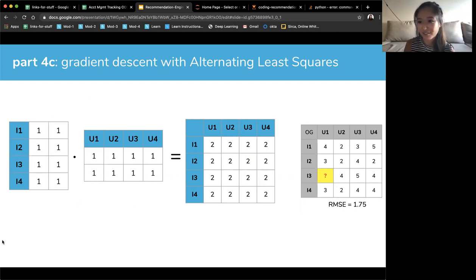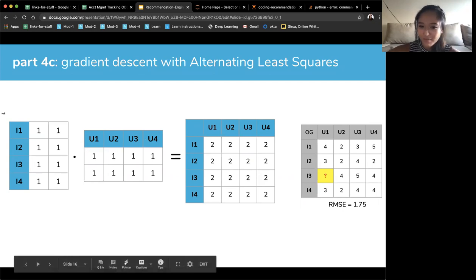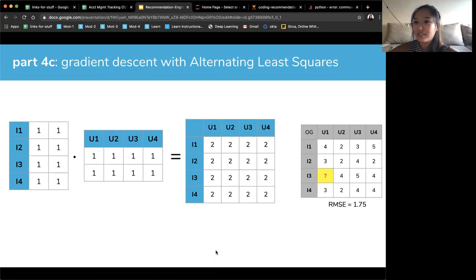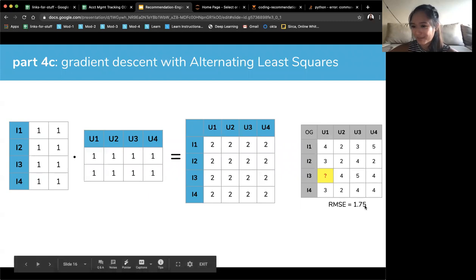So these 16 values are what we're going to change. If we initialize all our values here as 1s and do matrix multiplication, this ends up as a grid of 2s. If you just break it up and do the multiplication, it comes up to 2s. And the cost function that we're trying to minimize here is RMSE.